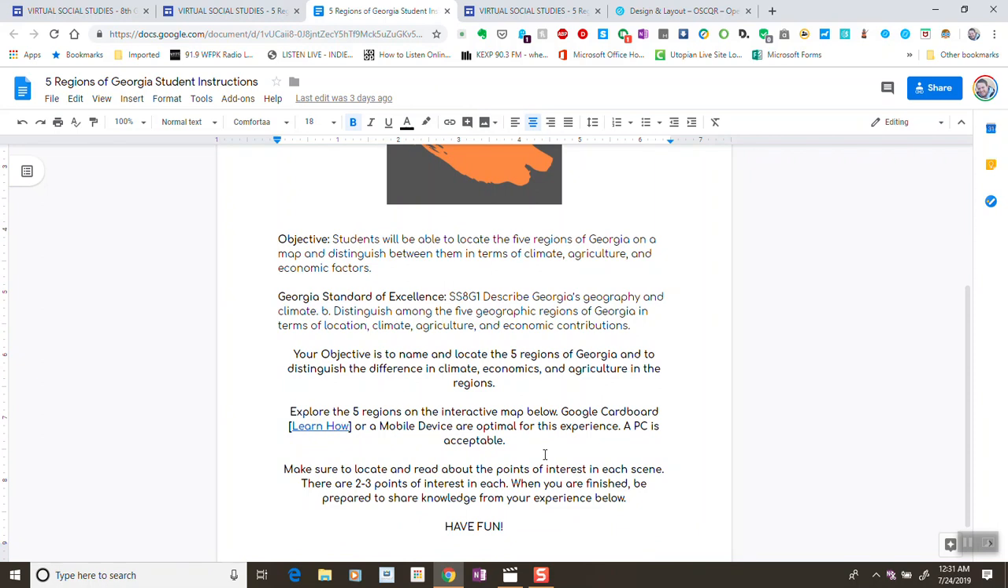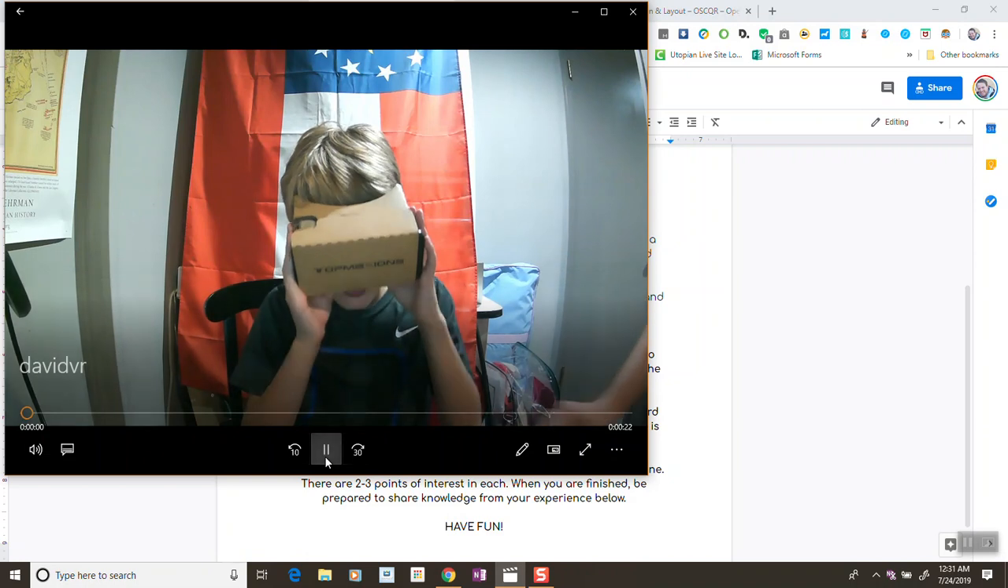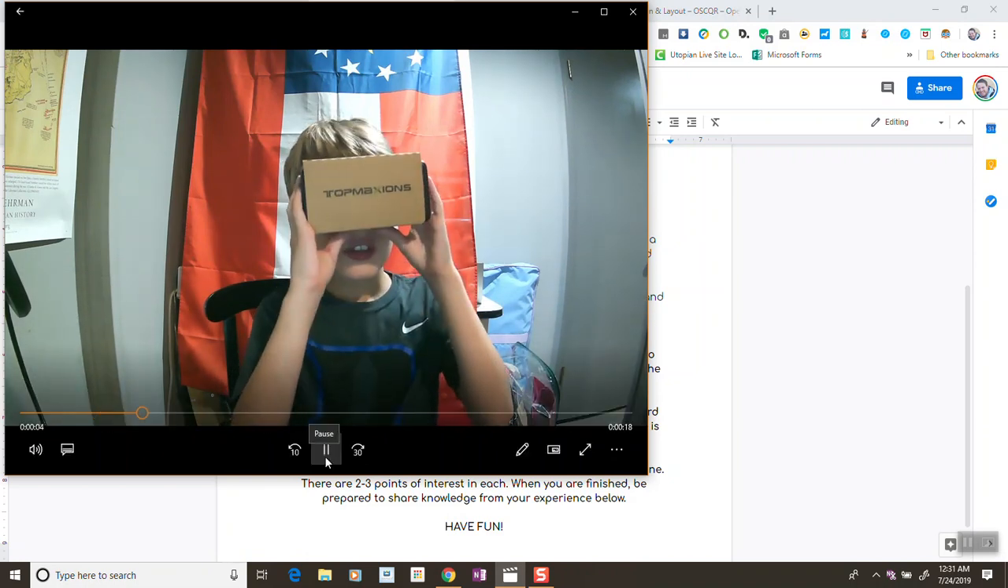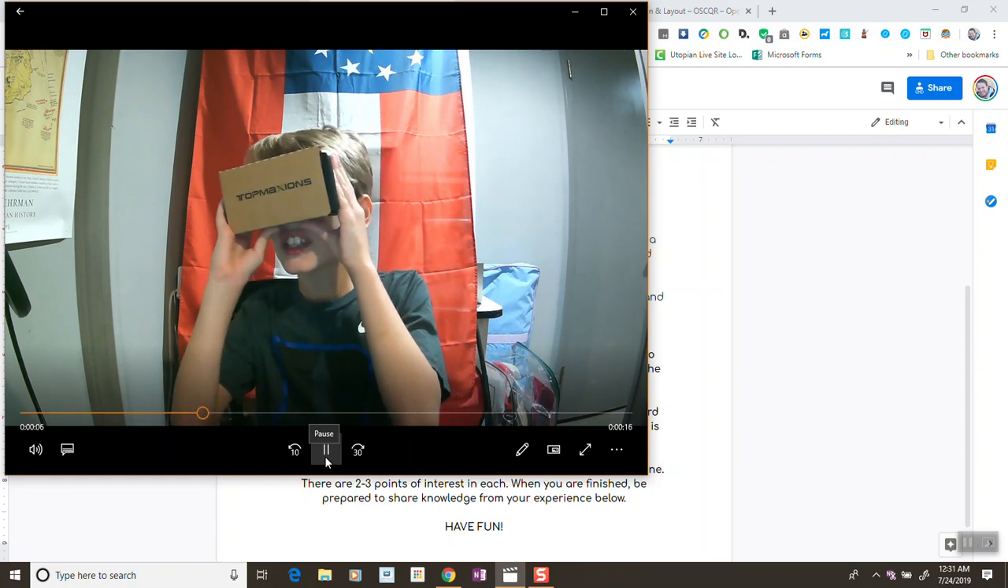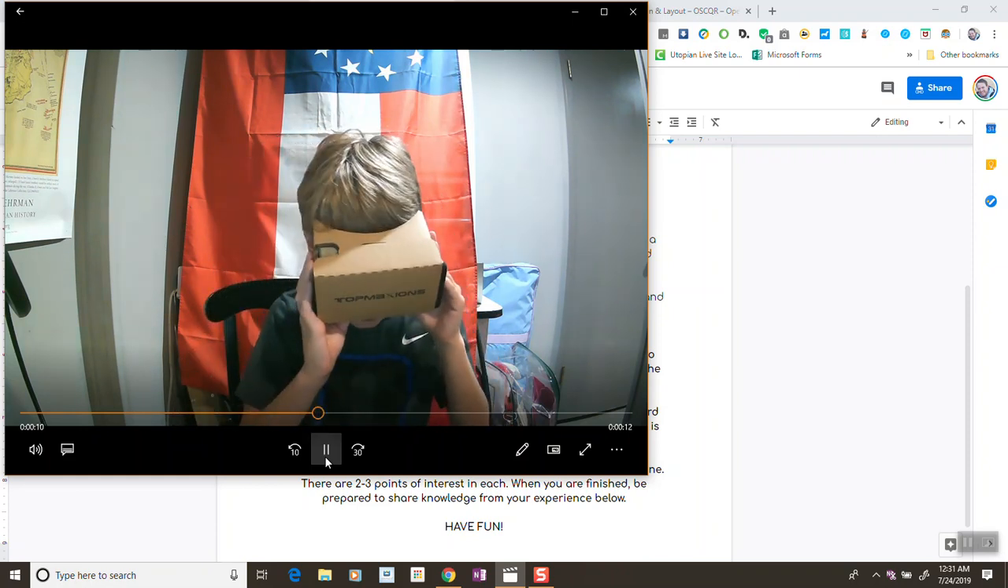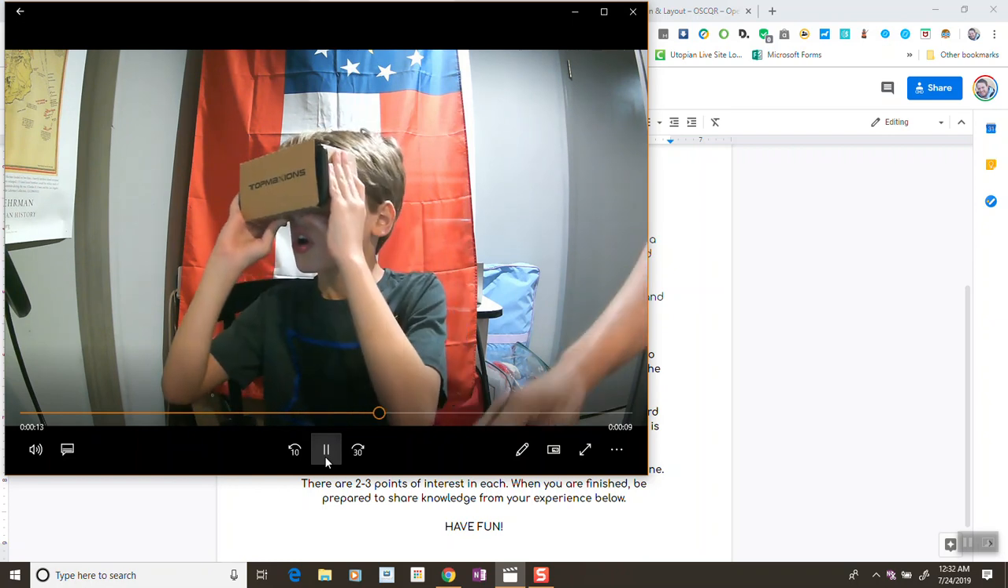And so ideally, the students would use Google Cardboard, and it would look something like this. And this is my son looking at one of the tours that I created. And so this is the ideal way to use this virtual reality experience.